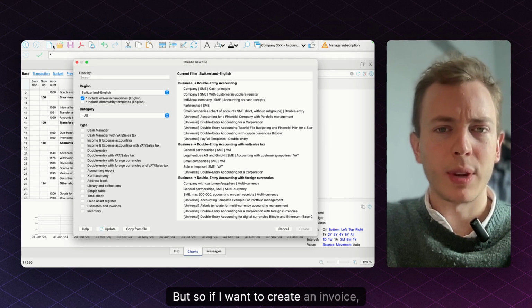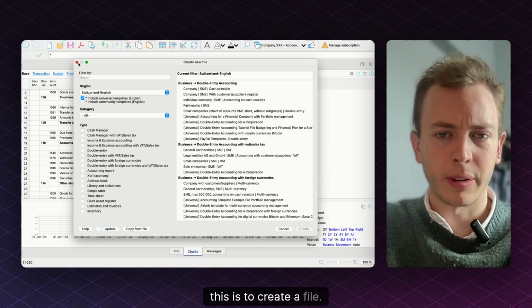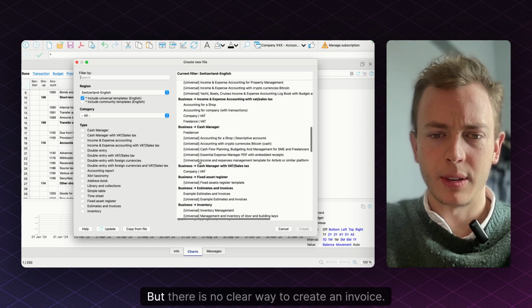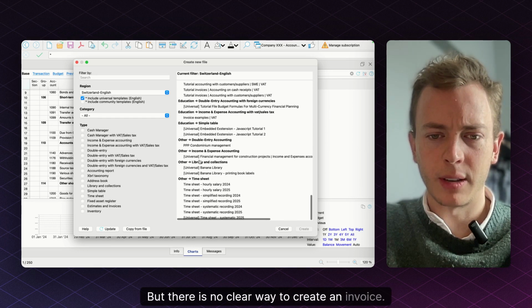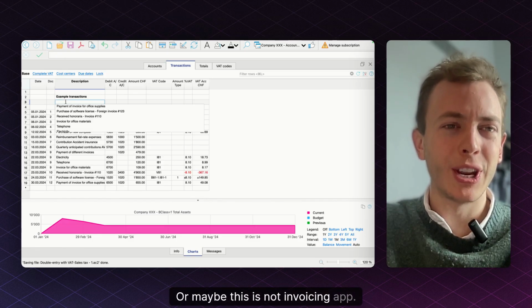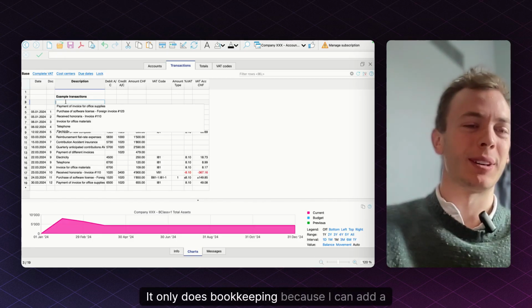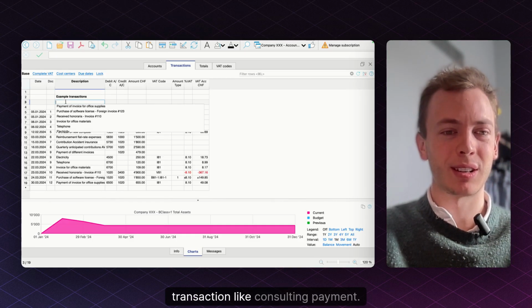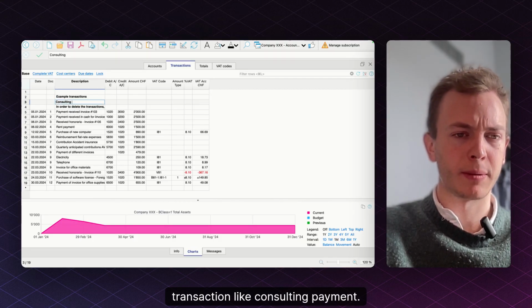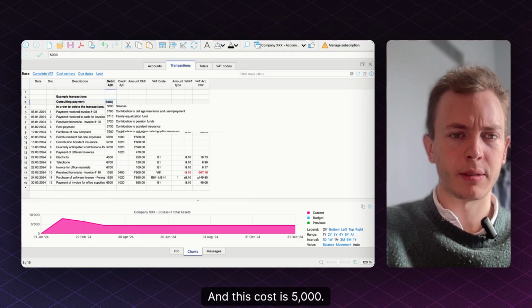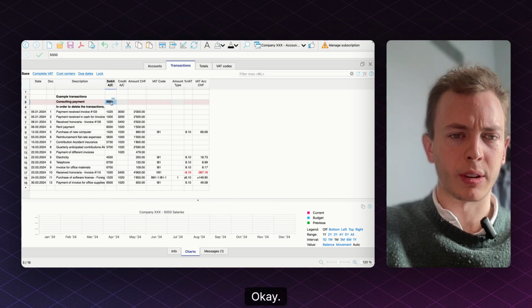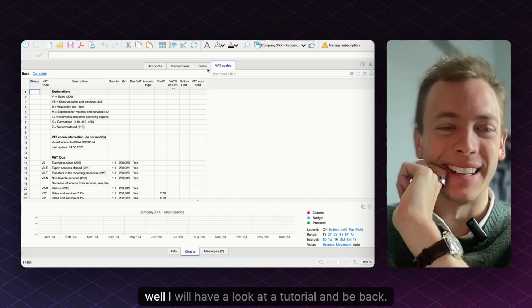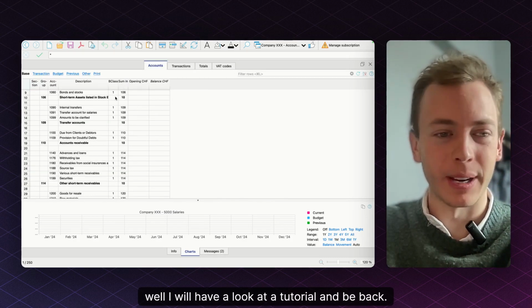But if I want to create an invoice, this is to create a file, but there is no clear way to create an invoice. Or maybe this is not an invoicing app and only does bookkeeping, because I can add a transaction like consulting payment. And this cost is 5,000. Oh no, this is the code, okay. Okay, well, I will have a look at the tutorial and be back.